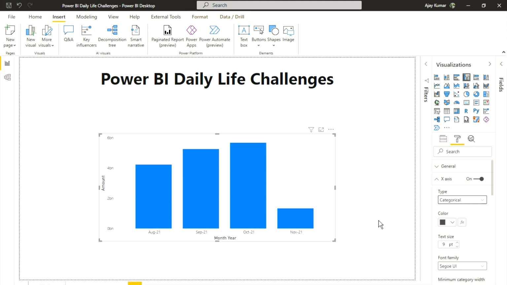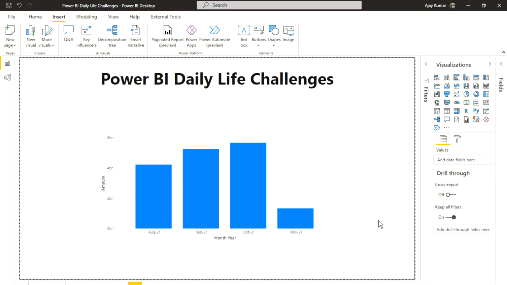Whenever you are using a line chart or any other kind of visualization in Power BI, and you see that some of the labels are missing, that can be your data labels or your axis labels. So always make sure you have chosen the correct type of axis. In this case, we have just selected categorical, and now we can see that all the labels are appearing on the x-axis perfectly.